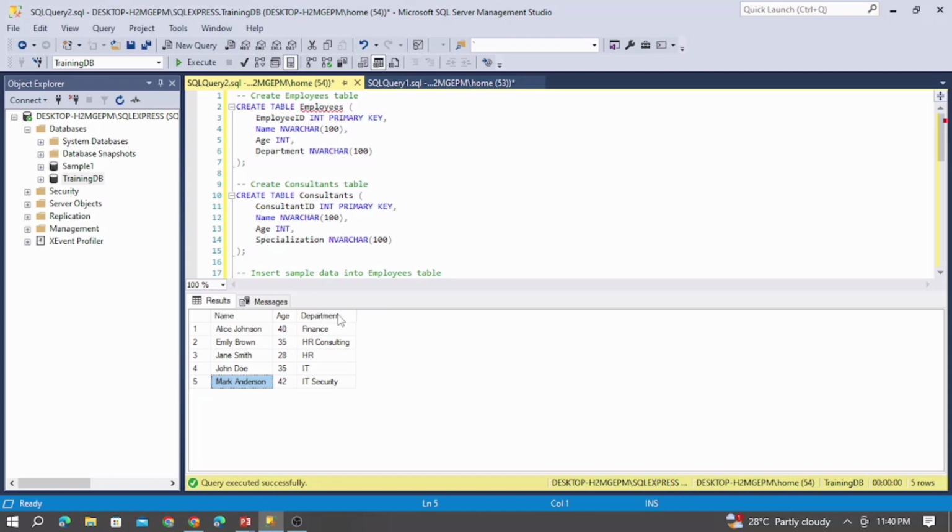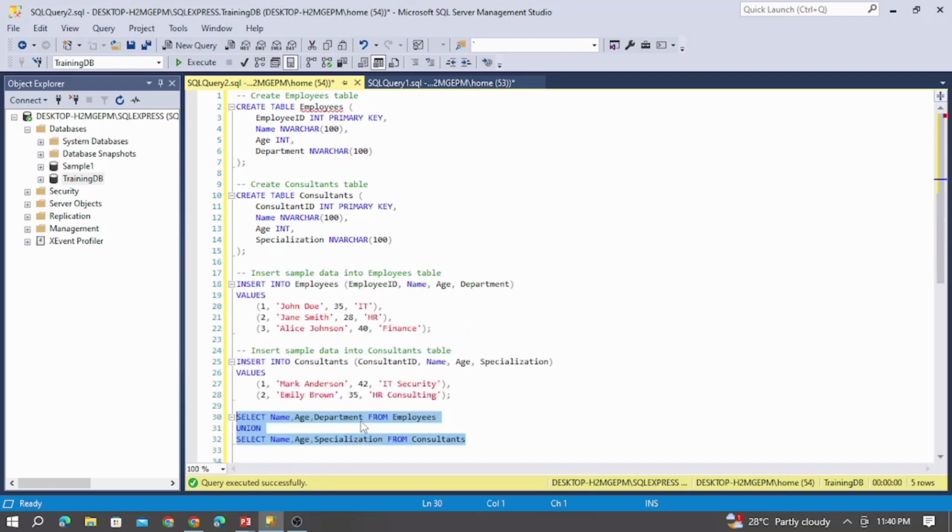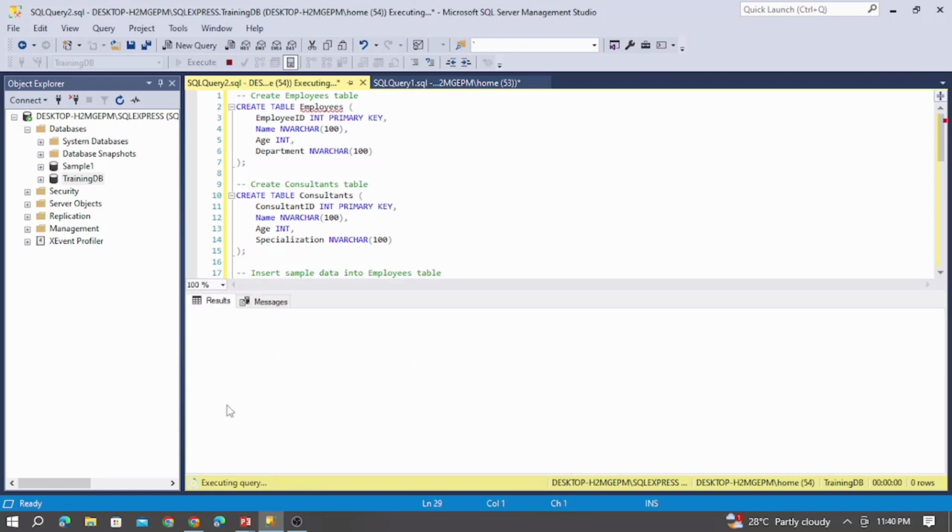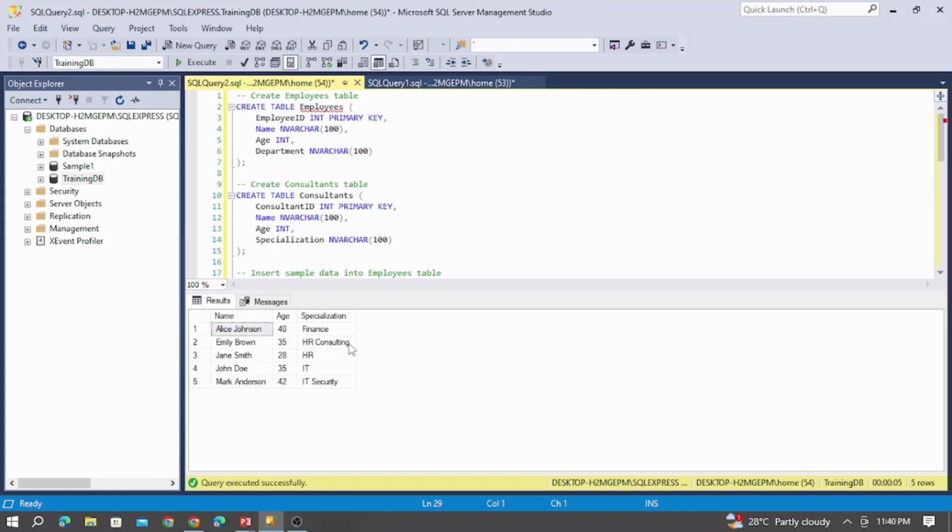So if you need specialization as your column name, you can also provide the alias name as consult specialization. Now when you execute this, you can see the specialization as the column name.